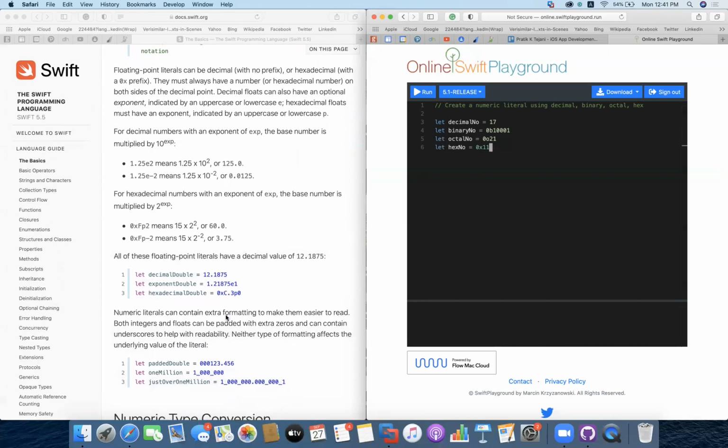Now, similarly, we have floating point literals and decimal values also. We can define the decimal values, we can define the exponential values, and we can define the hexadecimal double number as well for the same value, 12.1875. So this is how you can actually implement it.